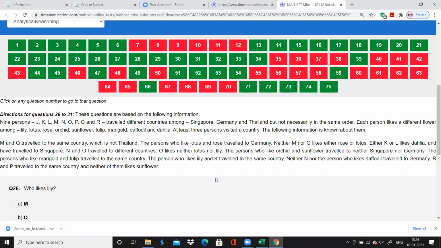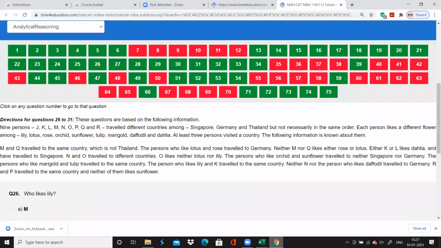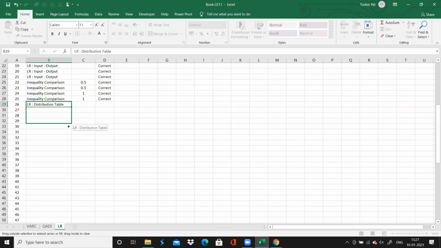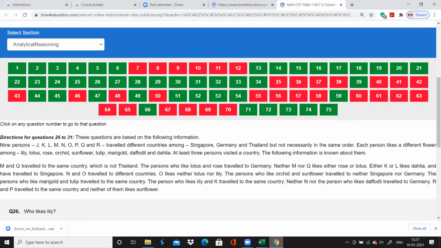This one was an easy set. Which one was it? Okay, fine. Distribution puzzle. And this one was correct. LR distribution table. 26 to 31. How much time I took, I don't remember. Let's take it 5 minutes or 6 minutes. Who cares?